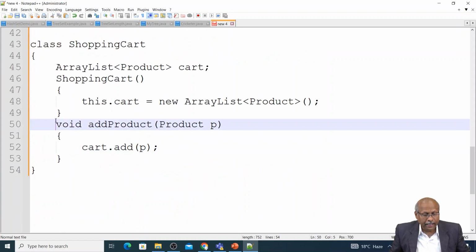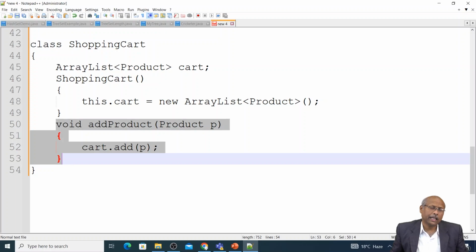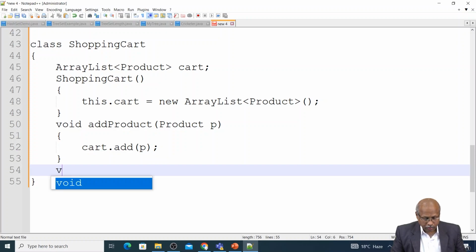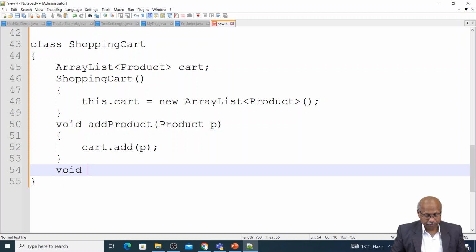Similarly, I may be interested to remove a product, because in my cart there may be multiple products, 1, 2, 3, 4, 5. I want to remove a particular product, 0th product or 1st product based on the index, because internally the ArrayList will be storing the products in index positions. So now I want to remove a product based on the position. Remove product, I will pass the index.